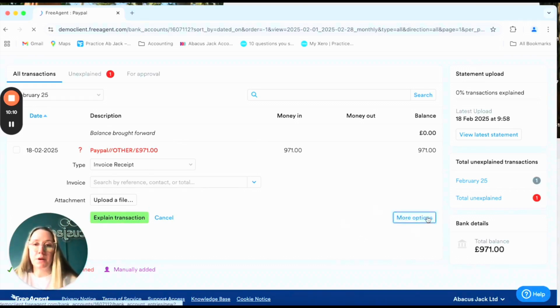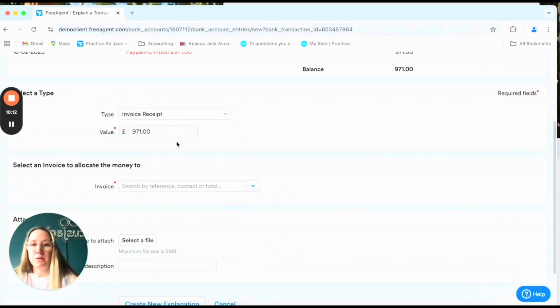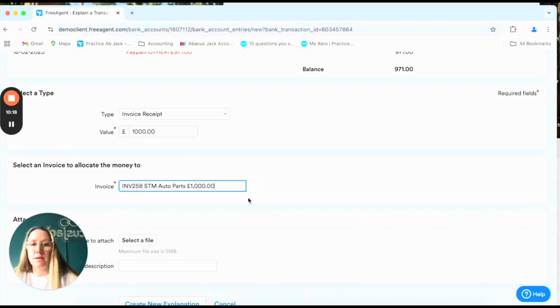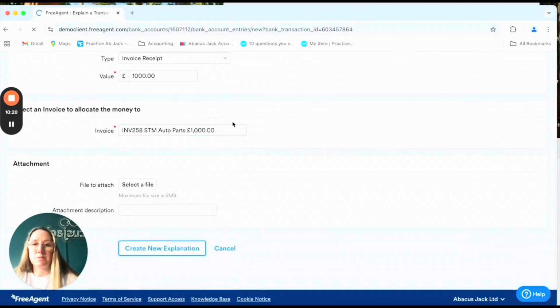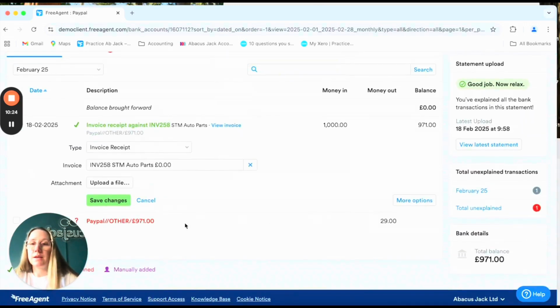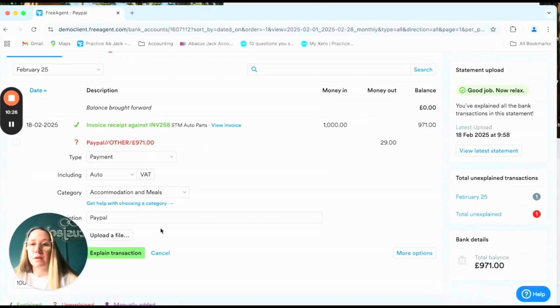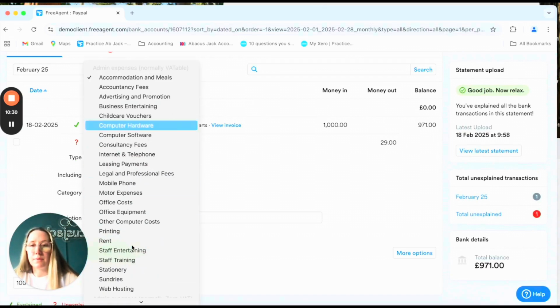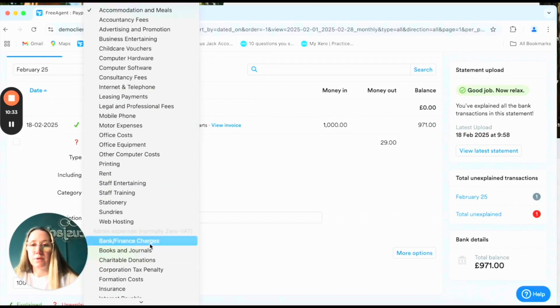For now we'll click more options, same as the other one. We'll change it up to the money that we're expecting. Create the new explanation. And then again you have the PayPal fee and the sales invoice.